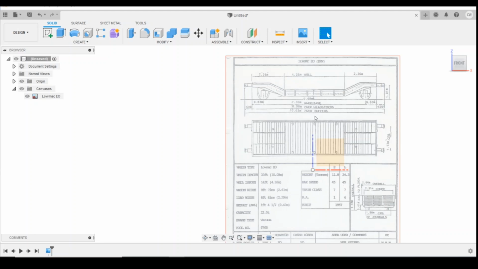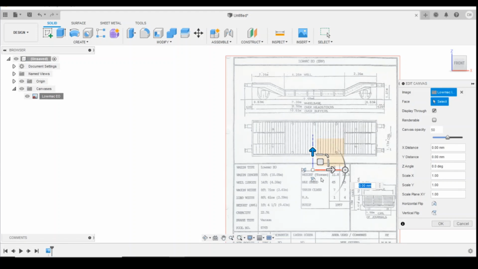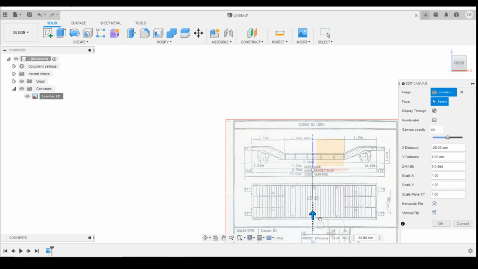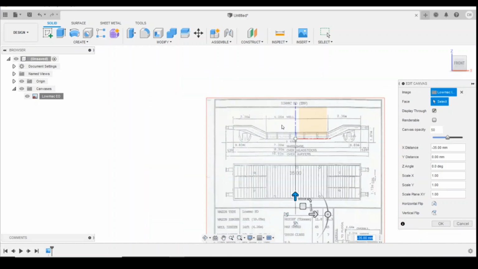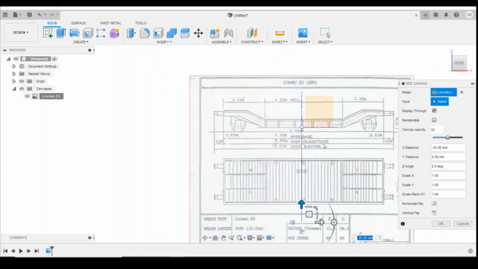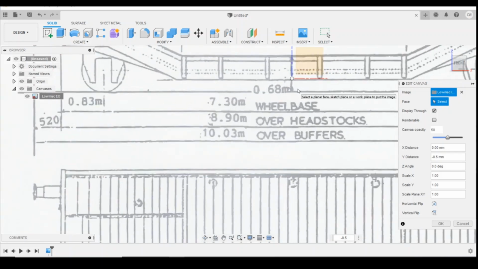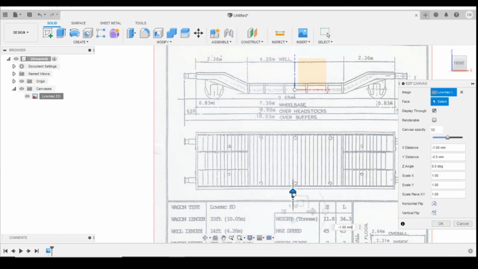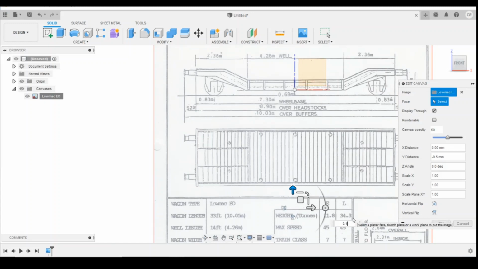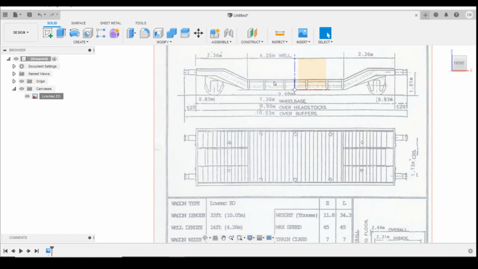Okay, what I'm now going to do is right click and Edit Canvas. I'm going to move it down to the origin point. You can see where the center line of the wagon is here, so I'm just going to move that across to the center line slightly. It just takes a little bit of playing around to find whereabouts you want it. There we go. And height wise, I'm going to come up slightly. Okay. So now I've got the wagon in line with the center line. I'm happy with the position of that.